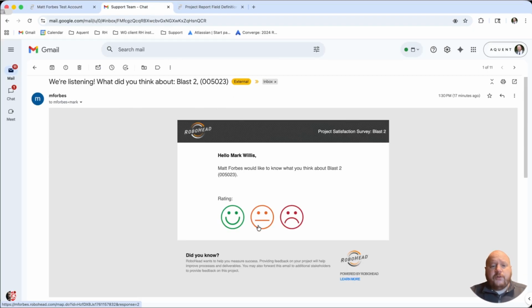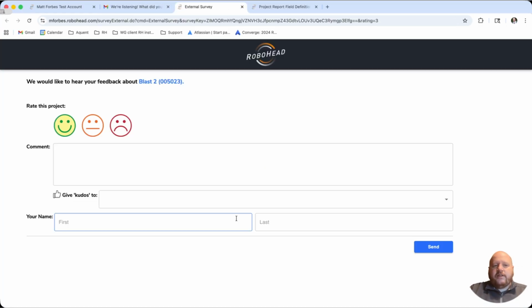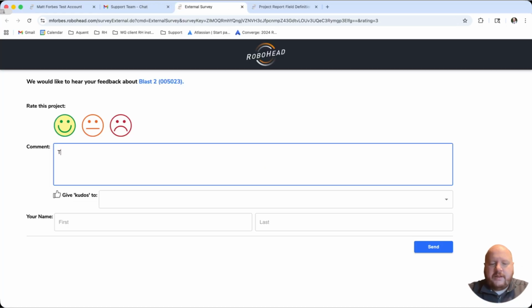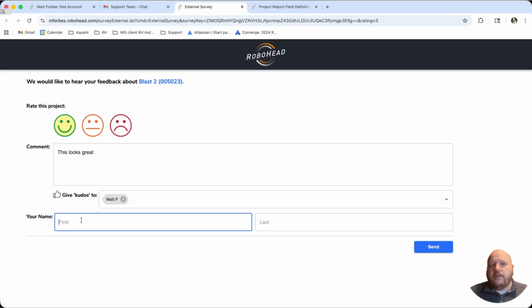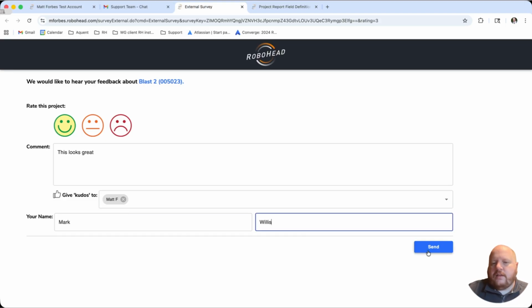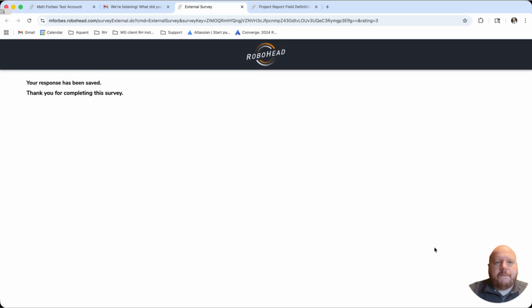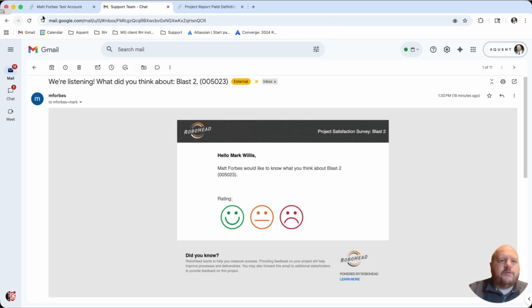And this is what it looks like for the user. Basically, they'll get this simple little thing. Click on here, and then they can make a comment. And you can give out kudos, which is a great way to show off and really give thanks to the individual users. And we'll show you how that shows up as well. We'll put in, all right, this is Mark. And save. And then that's it. And they can exit out and they can move on.